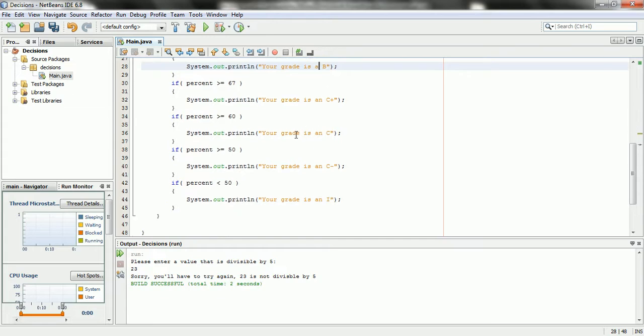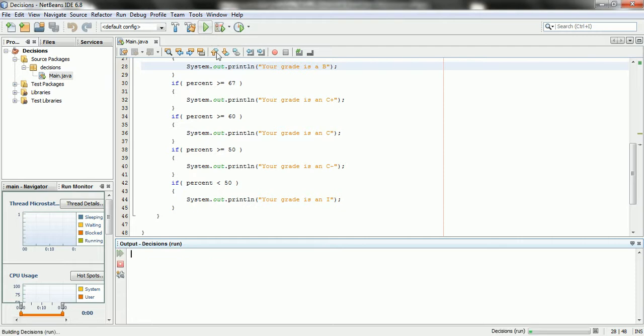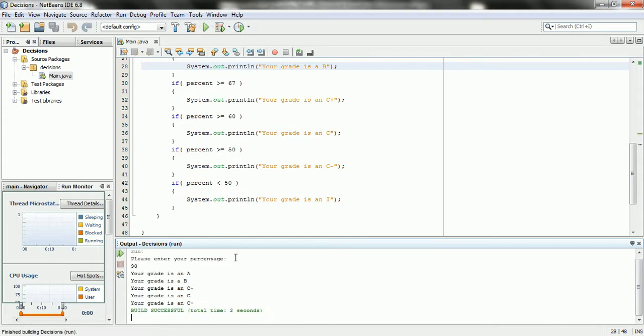Okay, so if I run the program, 30%. Oh, awesome. It seems to be working because it says the grade is an I. But what if I was to pick something like, I don't know, let's try 90%. Oh, didn't make a right decision because it says A, B, C+, C, and C-.